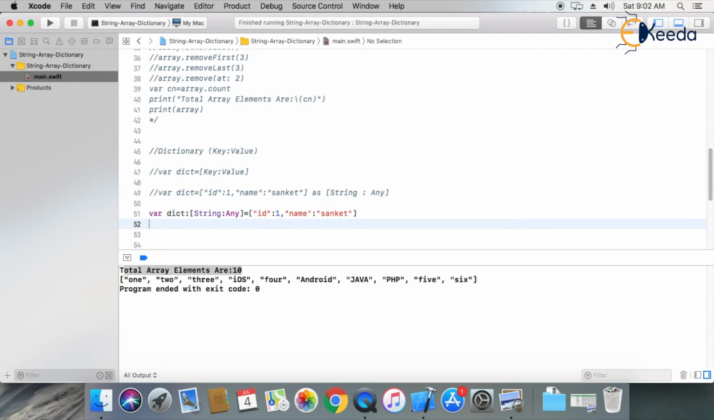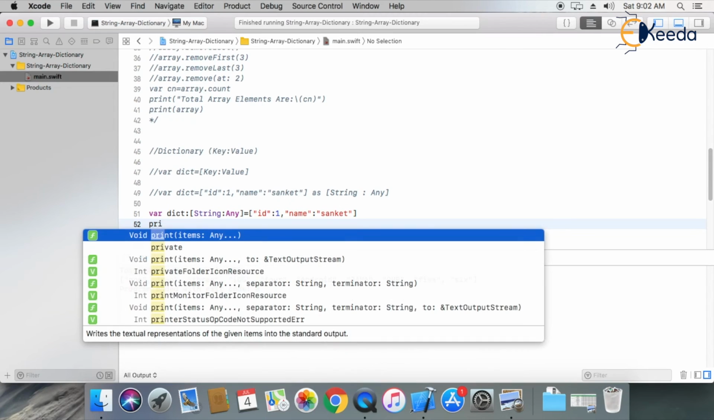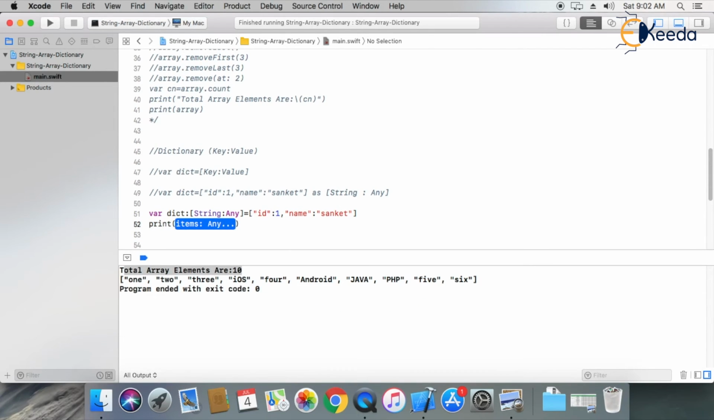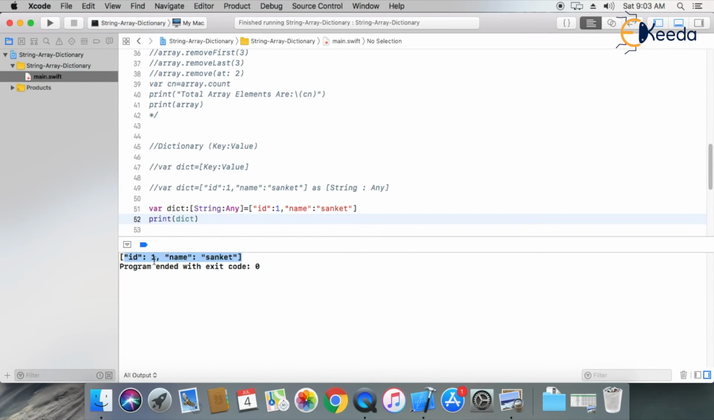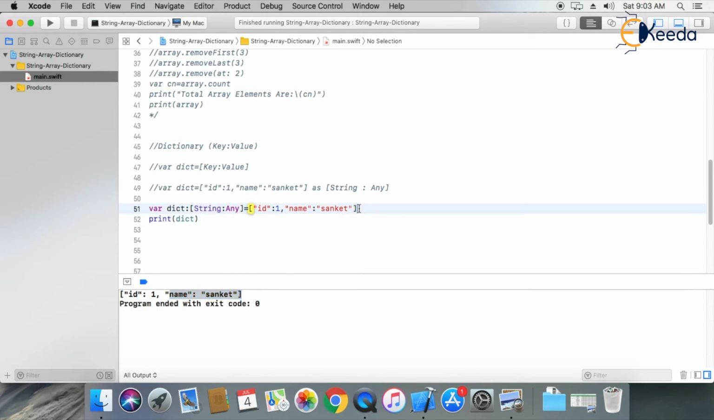Now how to use different types of methods? Before we use a method, let's print your dictionary. Using a print statement, just print your dictionary object. Let's check the output. You can see your dictionary output like this: this is your first pair and this is your second pair.